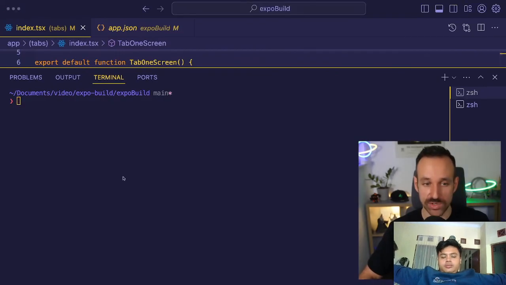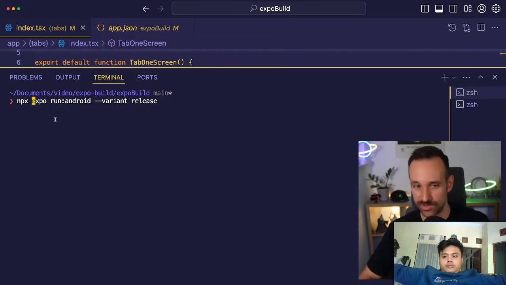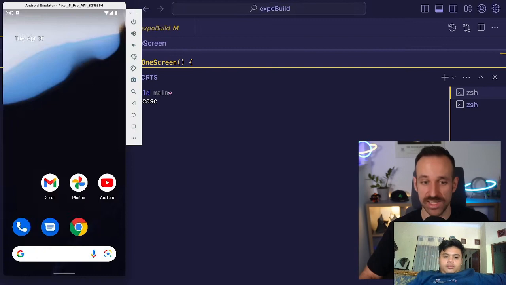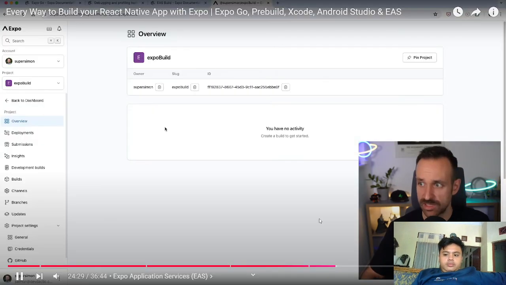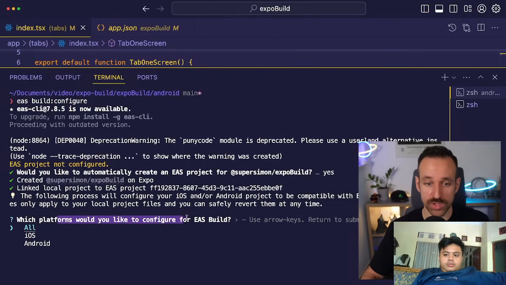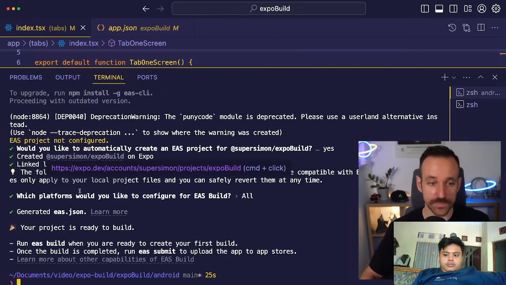So for Android, what you could do is npx expo run android and then using --variant release. Okay, instead of configuration release on Android, it's usually called a variant. Then you would build your app, at least I hope so. Okay, which platform would you like to configure? Let's say all.